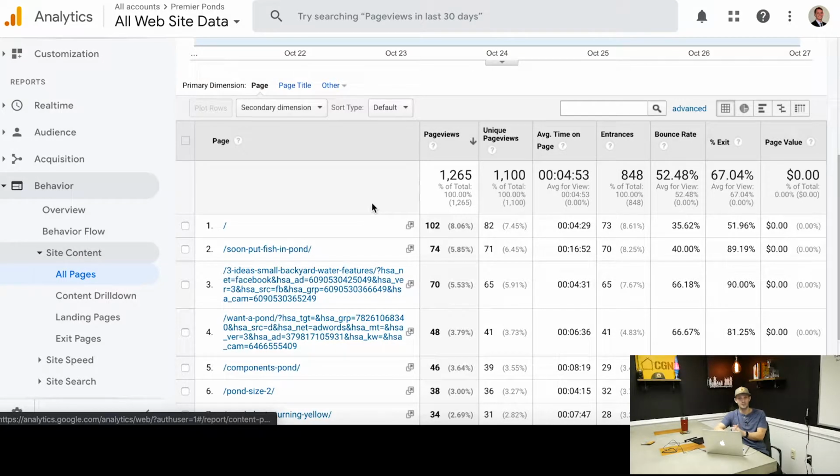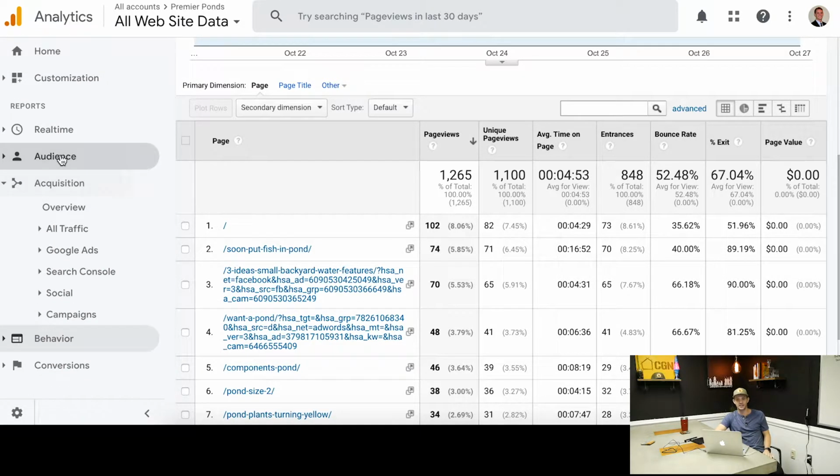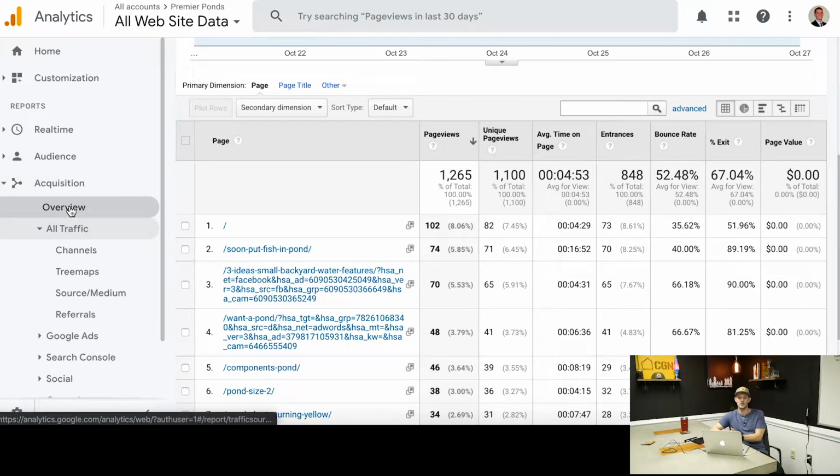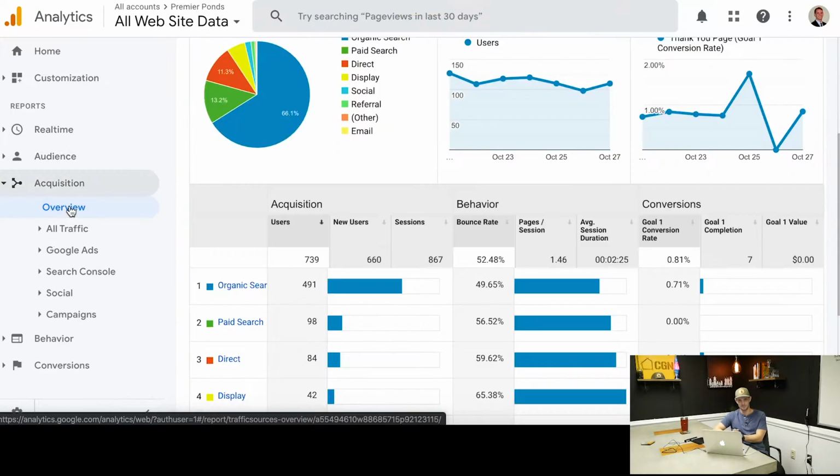So those are the 2 big things that I want you to look at. One is the all pages report, meaning what pages people are coming to on your site, and number 2, not audience, is the acquisition overview of how they are getting there. So those are the big two. Get them on your site, and once you see those two, now you can make those decisions. Now you can really see what people want.